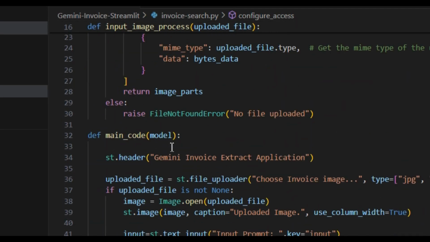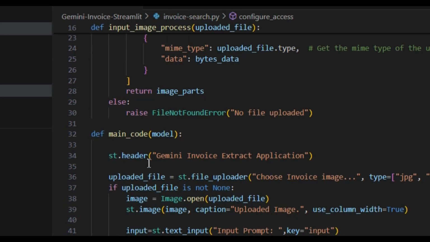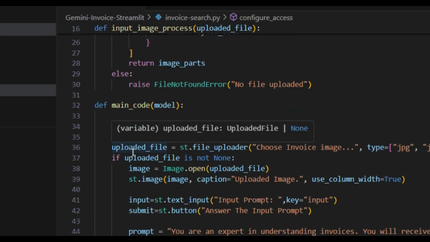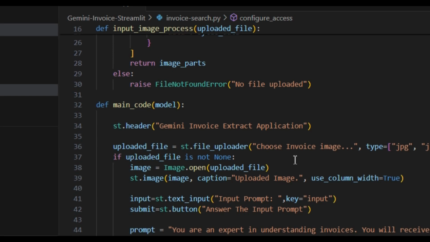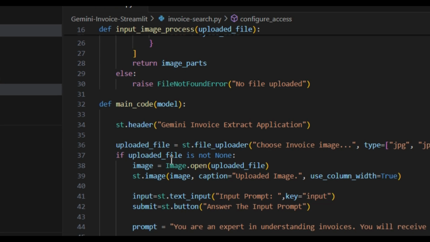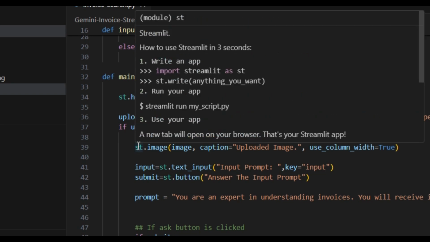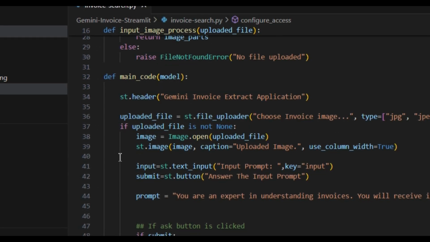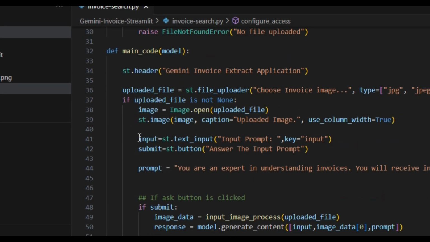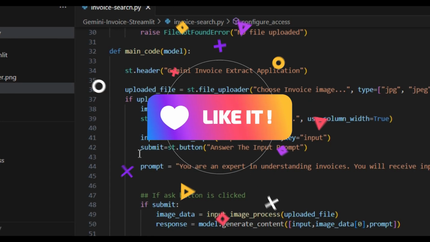And the second, most important function is the main code, which gets the input as a model, and I'm creating the header Gemini Invoice Extract Application. Here I have given the file upload. I am uploading an image which is JPEG, PNG or JPG. If the file is not None, we are loading that image into the image variable. You can see it on the screen, and I am showing that image with st.image, and I'm asking for the input prompt, what information you want to extract from that, and I am giving the submit button.